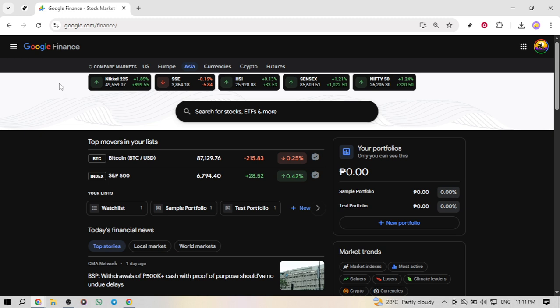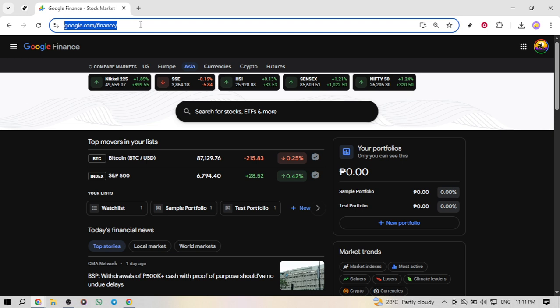Start by opening your browser and going to google.com/finance. This lets you see the default light theme so you can compare before and after.